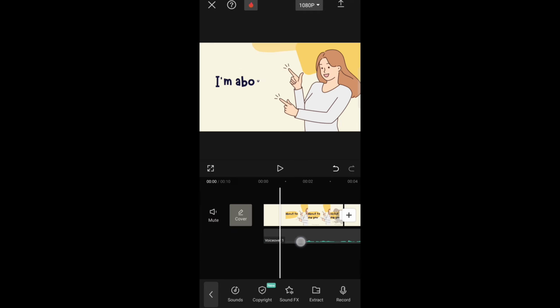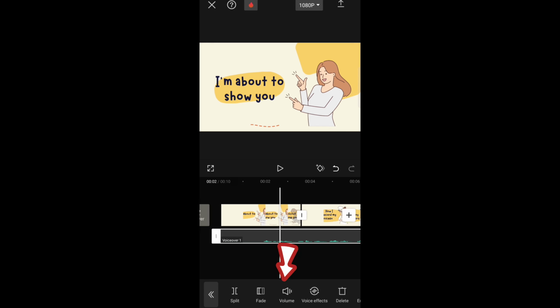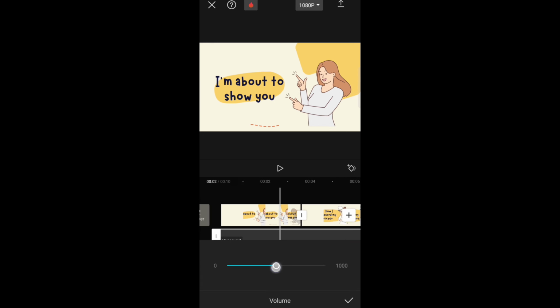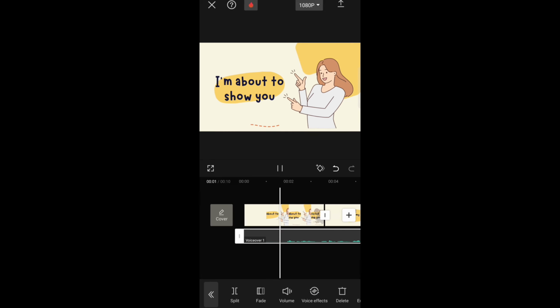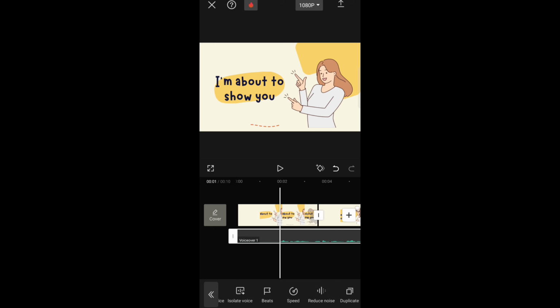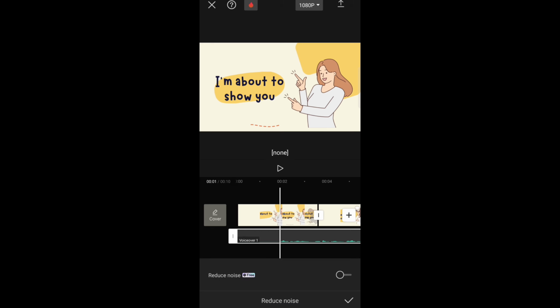So one thing I like to do is to go down here, then increase the volume of your voice to the highest. Once you do that, scroll until you find CapCut. Thankfully gives options to enhance your voice and treat it. I like to click on this reduce noise.